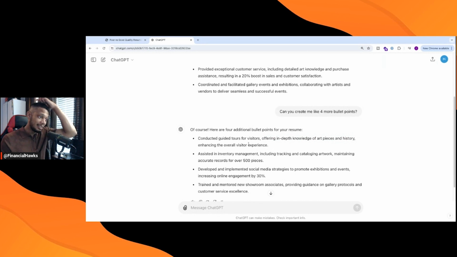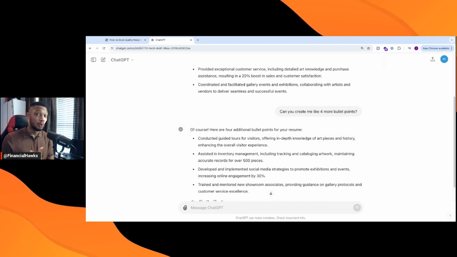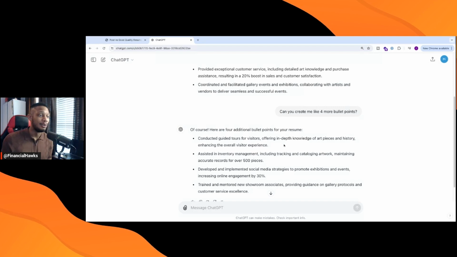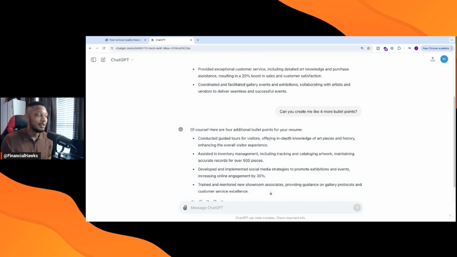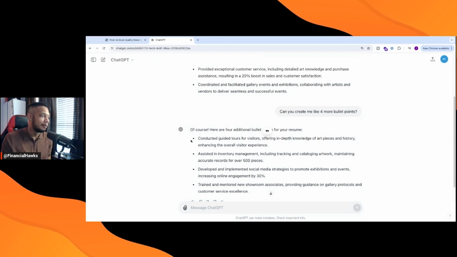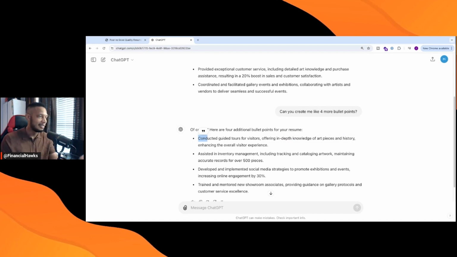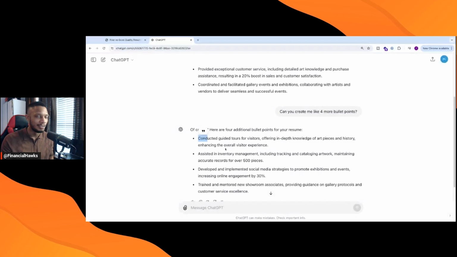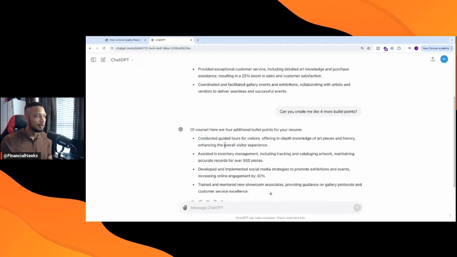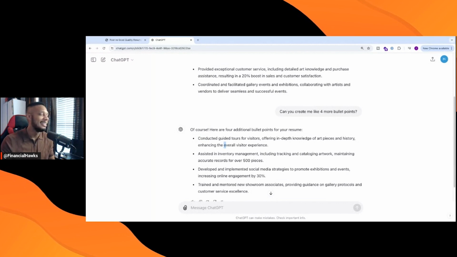So maybe you just conducted a few guided tours for visitors, or for private people, but you didn't go into depth on the art pieces and whatnot. For example, you can omit that part and say, I conducted guided tours for XYZ amount of visitors, and then add something like, enhancing the overall visitor experience. Again, showing how you are helping the company, not just your day-to-day tasks.